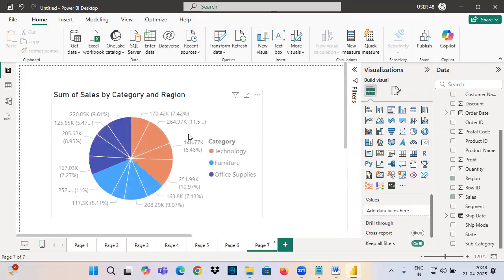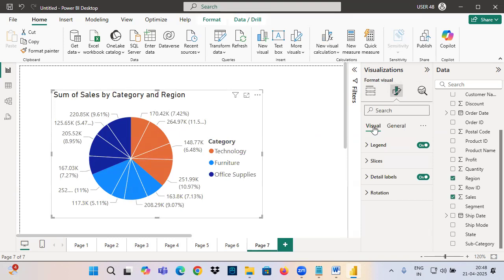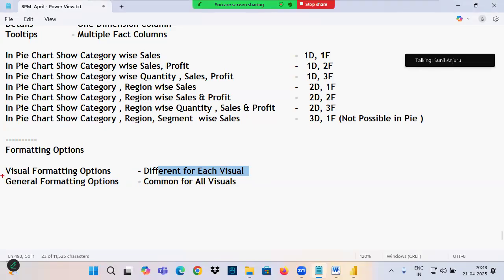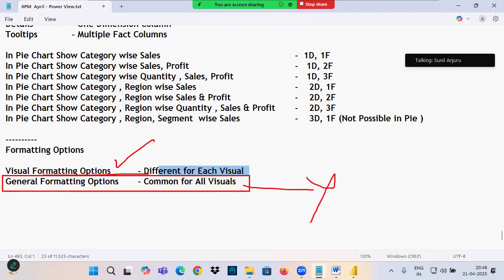When you take the column chart, when I go to visual, the visual formatting options you'll see different. When I go to pie chart, when I go to visual, you'll see different. Visual formatting options are different for each visual. Here, general formatting options are not that important. Important is visual formatting. General formatting options only one time you will learn. The same thing will be applicable for everything. But visual formatting options you will learn for every visual.